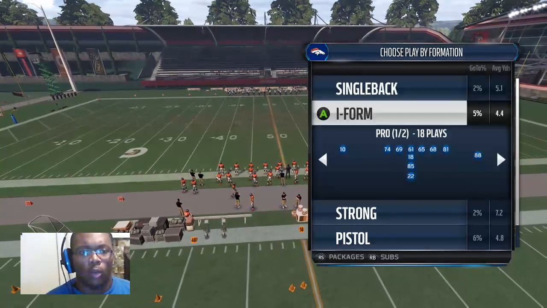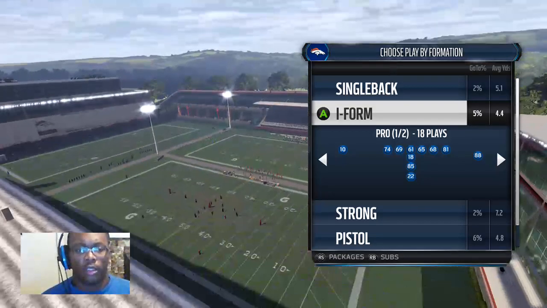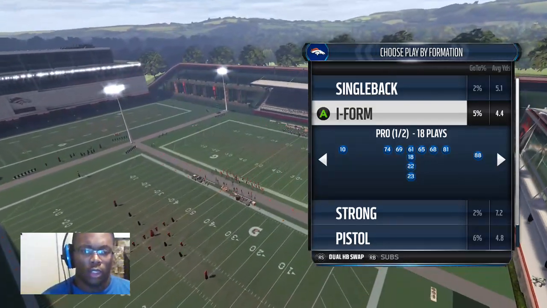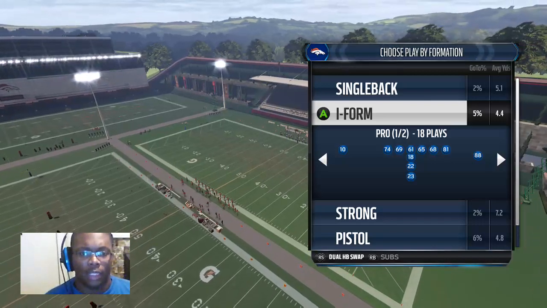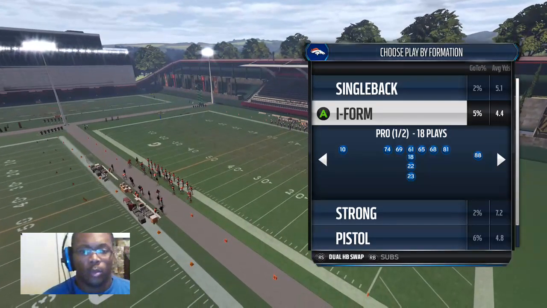So what I want to go to is you got your iPro. This is in your formation, and there's a couple other formations. You see your packages. You want to switch to dual fullback swap. I hit left one time and right up. You'll see that I got C.J. Anderson at fullback, Ronnie Hillman.